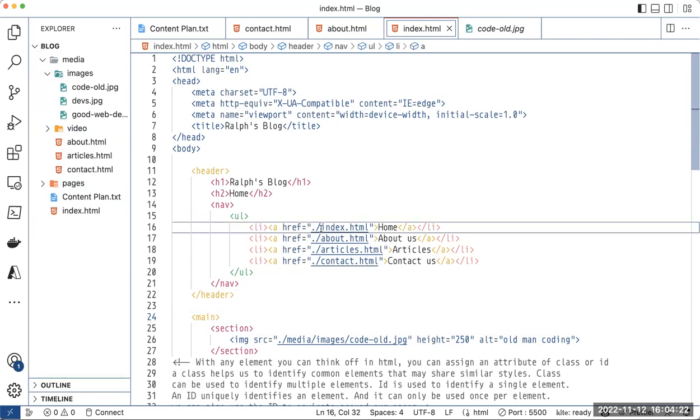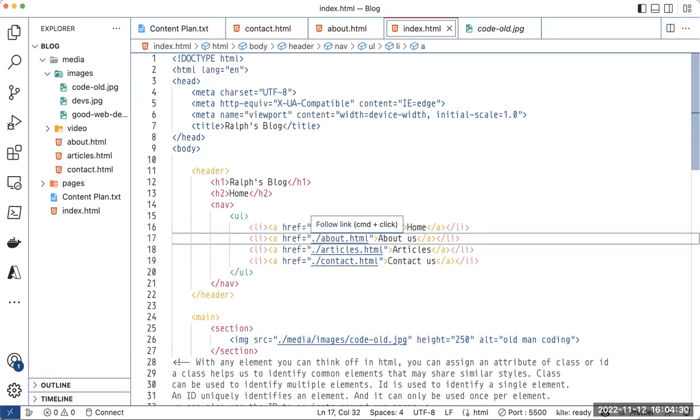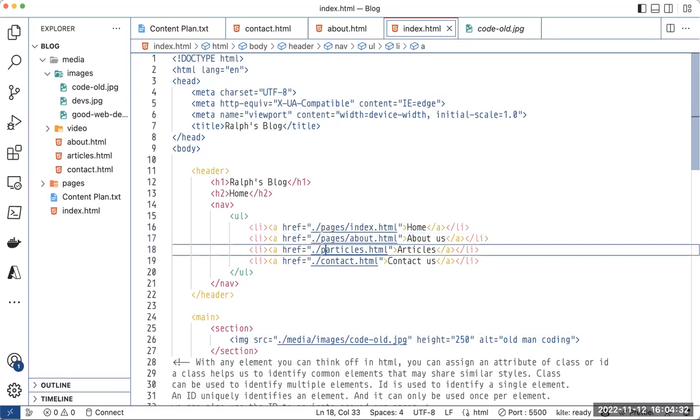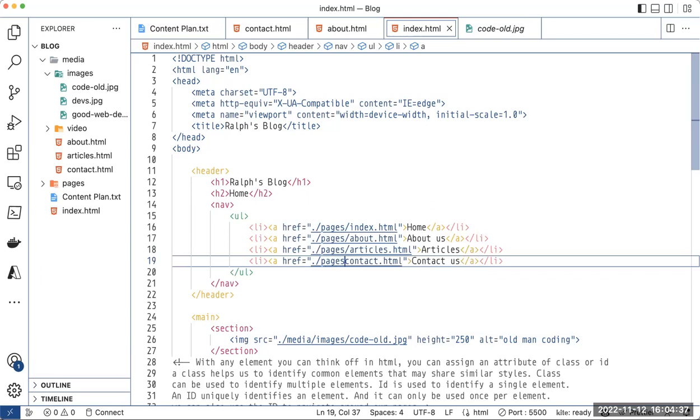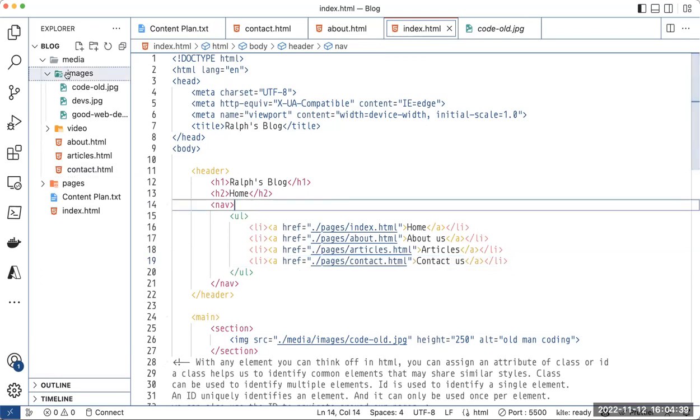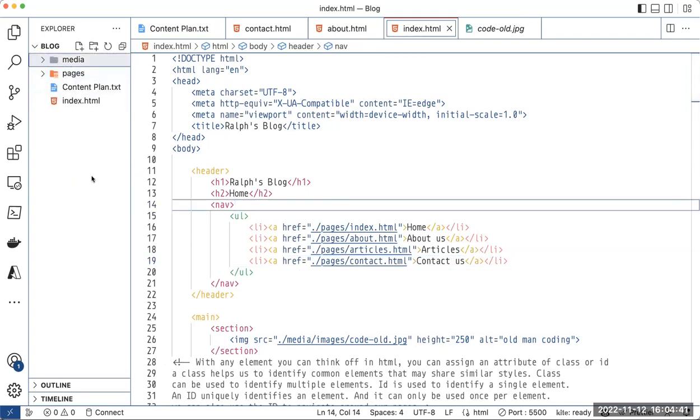Now, when you come here, what do you think would have to be here? I have to add what? Pages slash. You see, I can do pages slash, pages slash, pages slash. So by doing this, now you see there is organization, and it's easy for you to know how to edit your work.